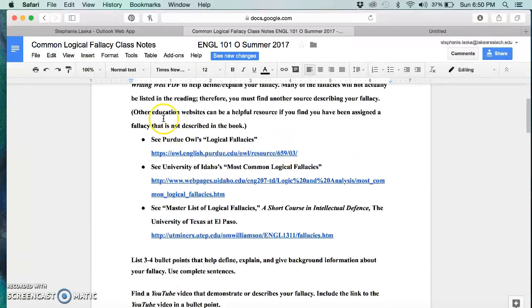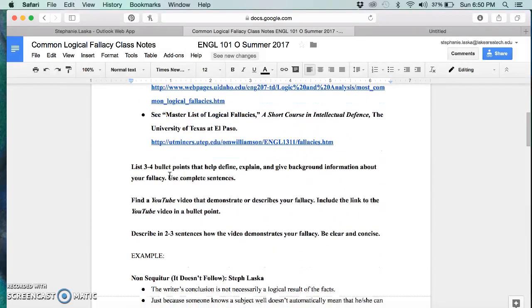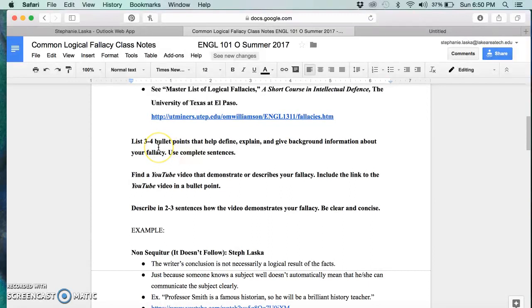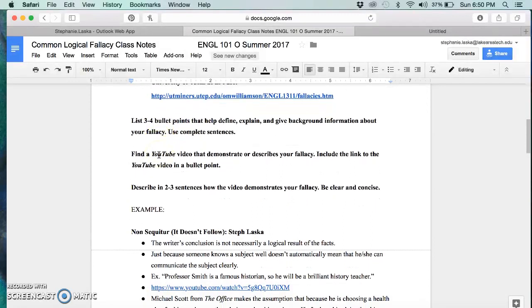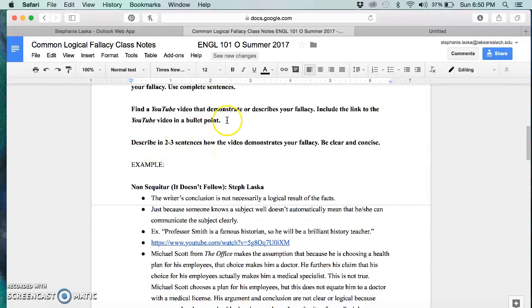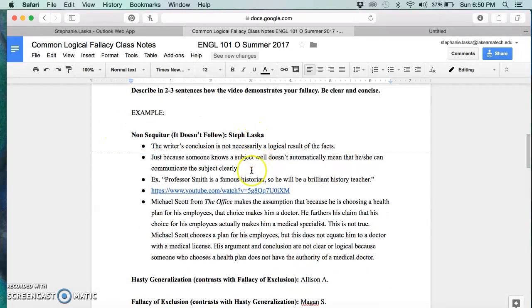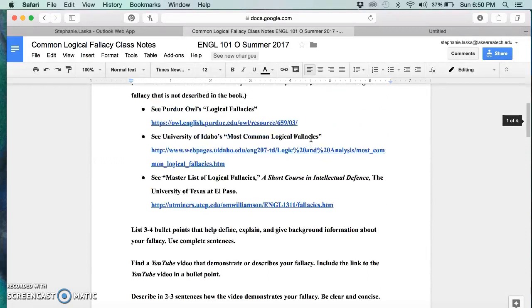And there's a couple of other resources. You can see Purdue OWL's Logical Fallacies website. The University of Idaho has a good website on common logical fallacies, and the University of Texas at El Paso does as well. You're going to be listing 3 to 4 bullet points that help to define, explain, and give background information, and then find a YouTube video that demonstrates that fallacy, as well as, in 2 to 3 sentences, how that video demonstrates your fallacy. And I've included an example for you. Read through this example so you understand what I expect and what those explanations should look like.